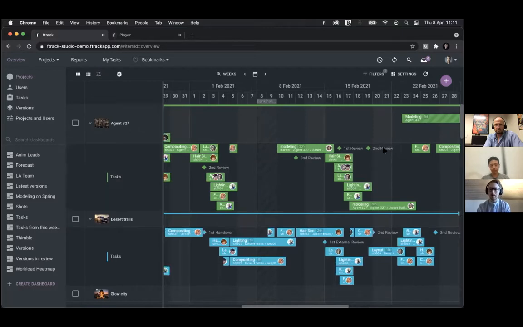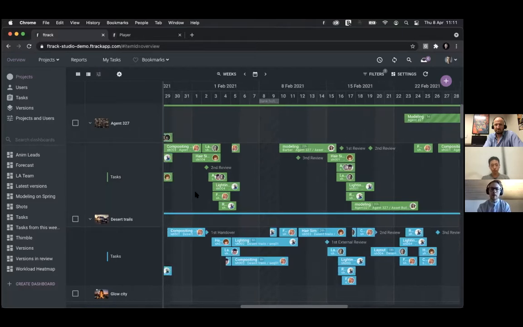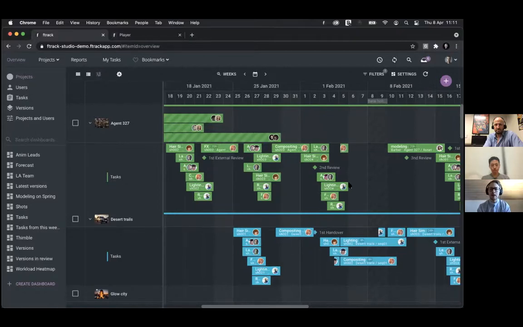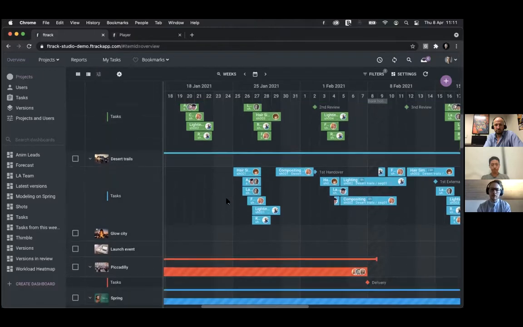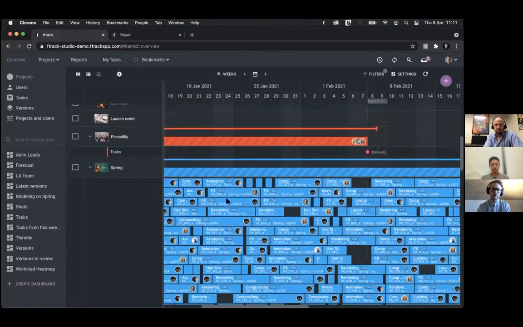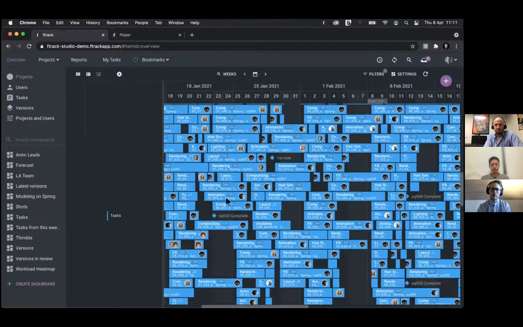But besides that, you will also see milestones, and you'll be able to reschedule tasks by just clicking and dragging them on the timeline. And the same goes for calendar events and milestones as well. Just scroll down to see other projects.